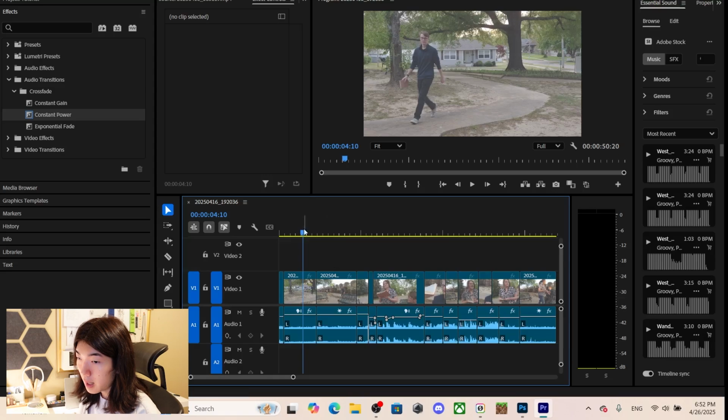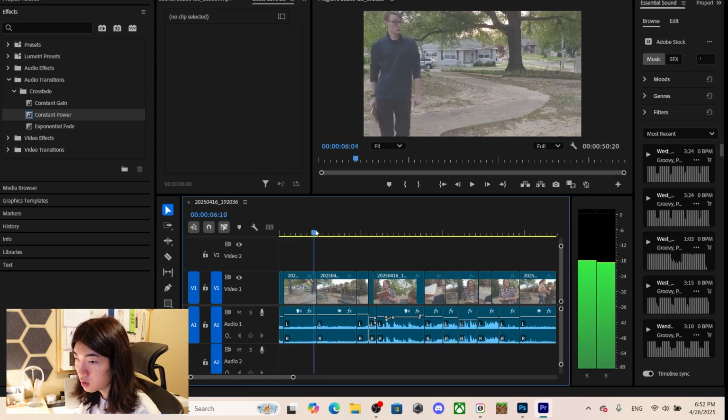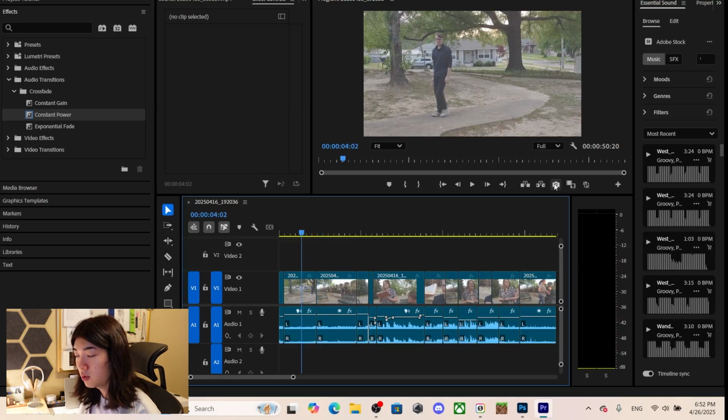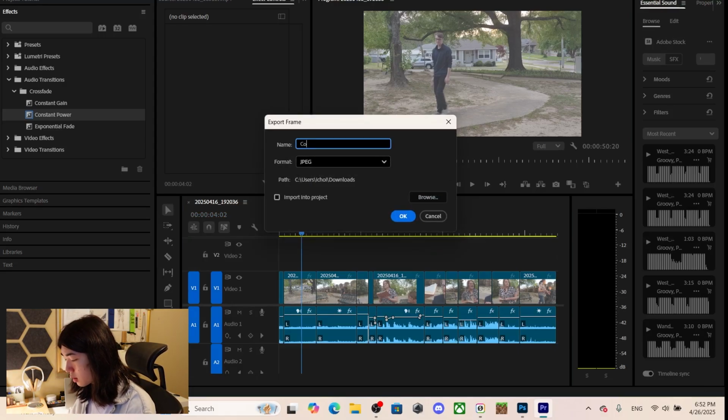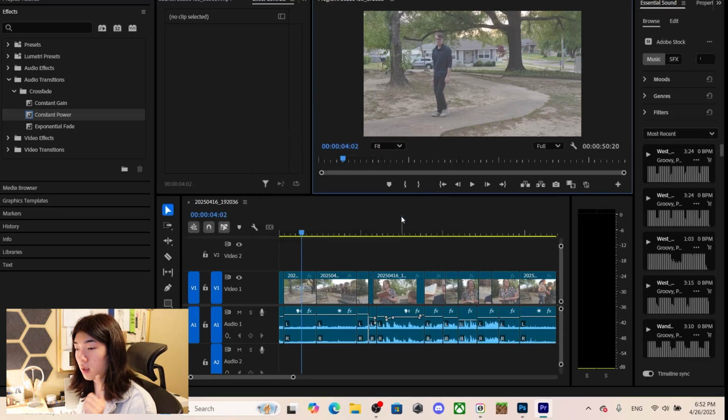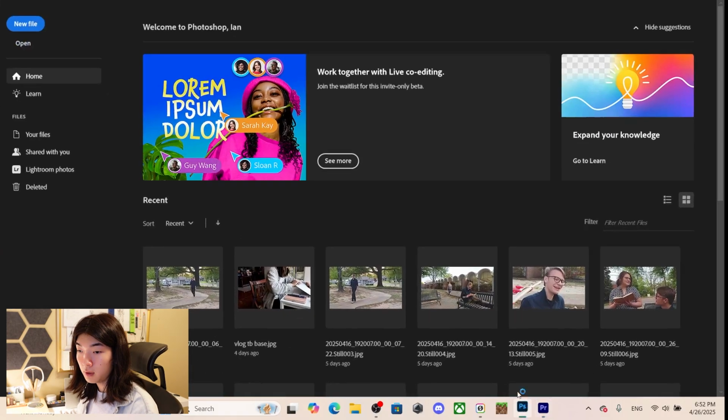So, I'm going to take this frame and screenshot it. I'm going to export the frame using this button over here, and I'm going to put this as color reference. As a JPEG, it's fine. Alright, now we're going to go to Photoshop and click New File.